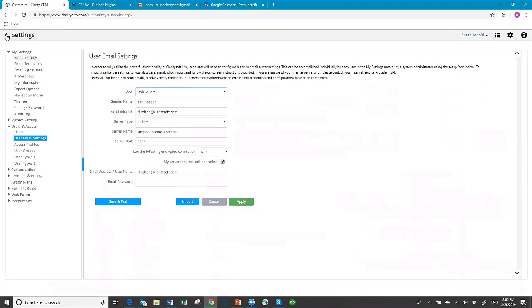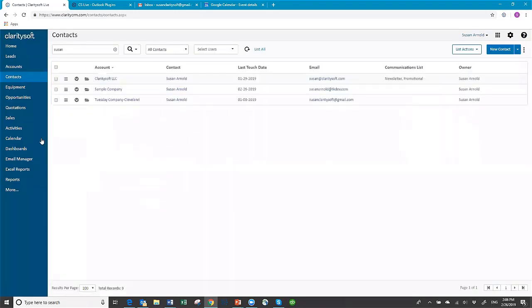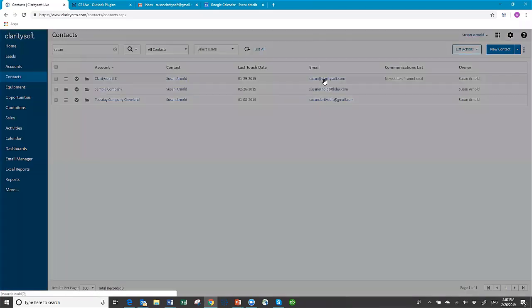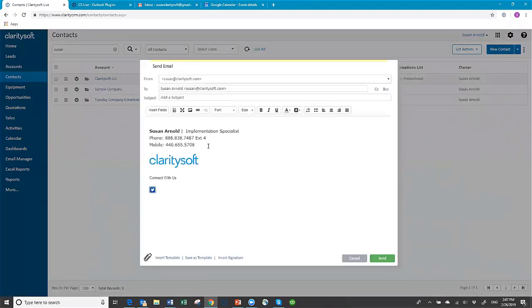So that's setting that up. That allows you to send emails out of Claritysoft. By simply clicking on someone's email address, it brings up an email form. You enter your email and you click send. That will go out through those settings through your Outlook. So it will be in your sent folder in Outlook, and it will also be saved as an email under the closed activities record.